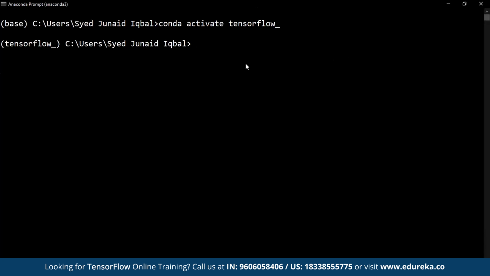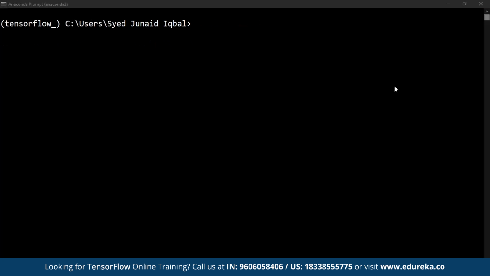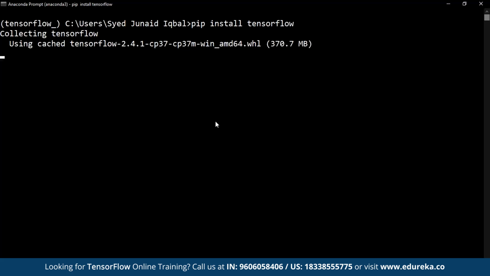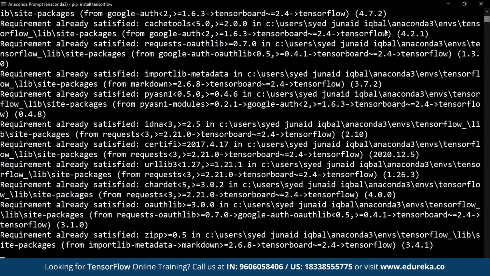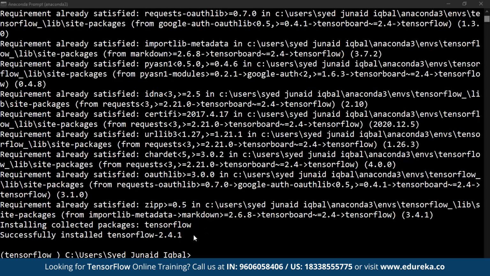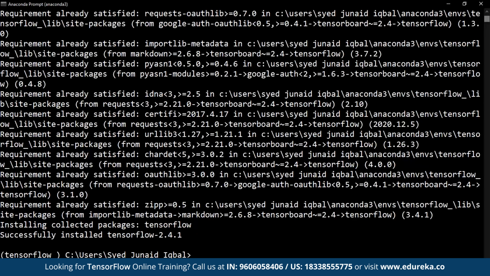In order to install TensorFlow, you just have to perform a simple step, which is nothing but typing pip install TensorFlow. Once you type this, just hit enter. You'll see that it takes some time to install the TensorFlow package on your system. Alright guys, as you can see here, we have successfully installed TensorFlow 2.0.